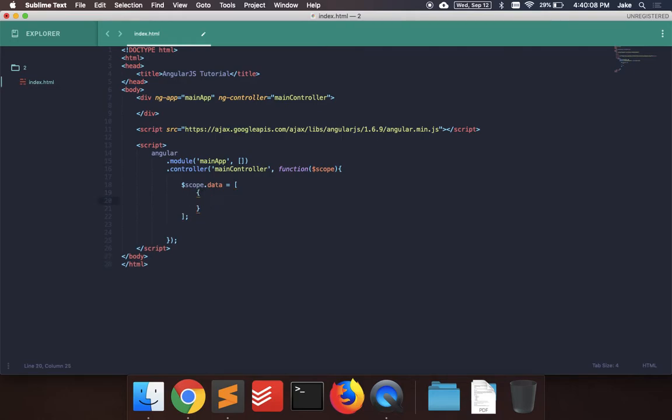So the first object, let's make it like an array of sports. So let's call this scope.sports. And we would say name, let's say soccer. And let's make another object called name football. And let's do one more just to get more complete. Say name basketball. And that's our data set there. So that's all we really need to make a simple table in Angular.